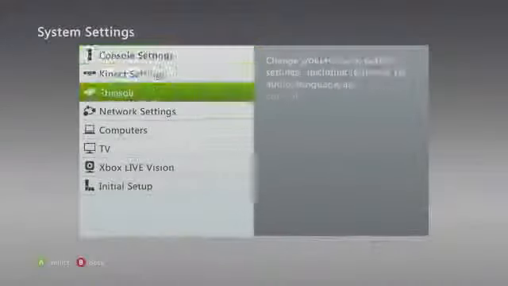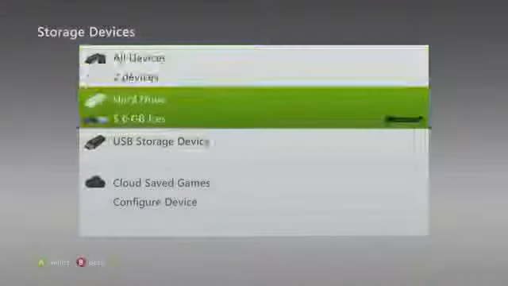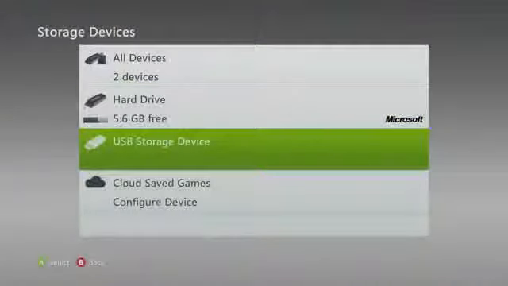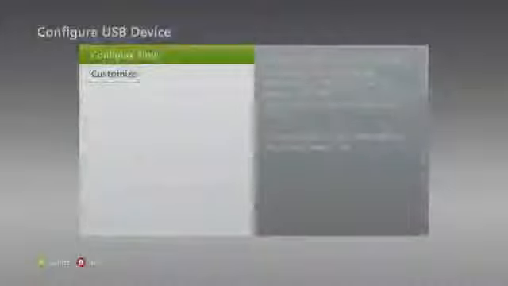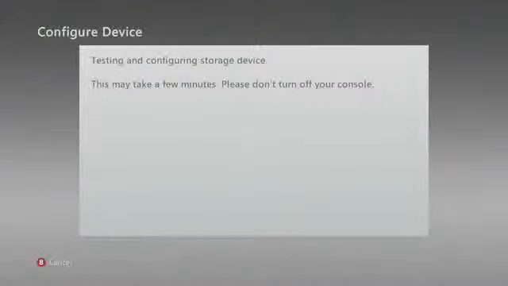Once in System Settings, go over to Storage and you should see your hard drive, and you probably won't see a USB storage drive, so you need to plug in a USB flash drive that is at least 1 gig. Now, if you've never used the USB flash drive on your Xbox before, you're going to need to configure it simply by clicking Configure Now, and then Yes. When you configure your flash drive, it is going to delete any content currently on the flash drive, so make sure you back up whatever is on it before you configure it to work with your Xbox.